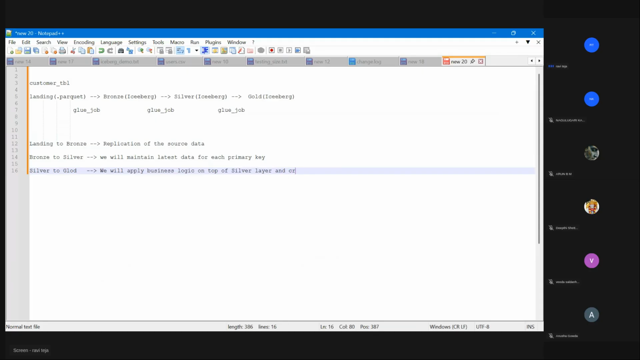And create gold tables. And gold tables can also be called consumption ready tables. Okay, consumption ready tables. Here the silver tables, right? The silver tables which you create, silver tables are the most cleaned tables. So you create a silver table with the most recent data.